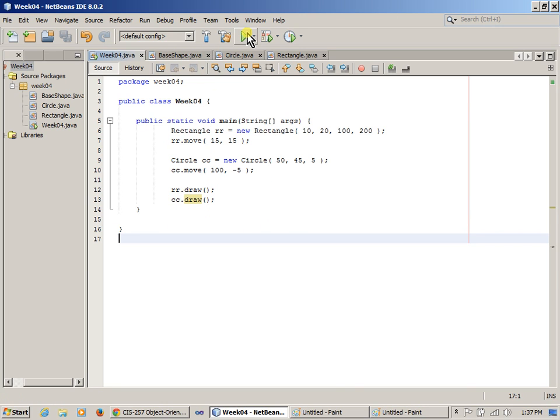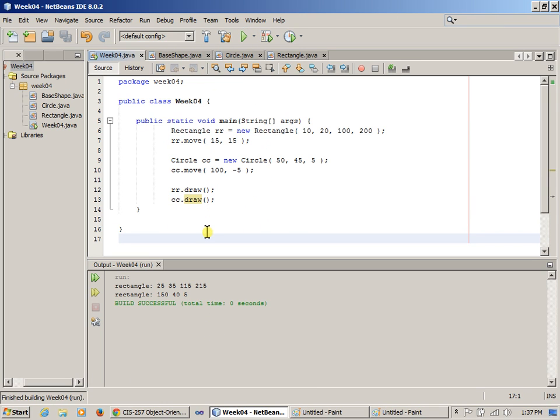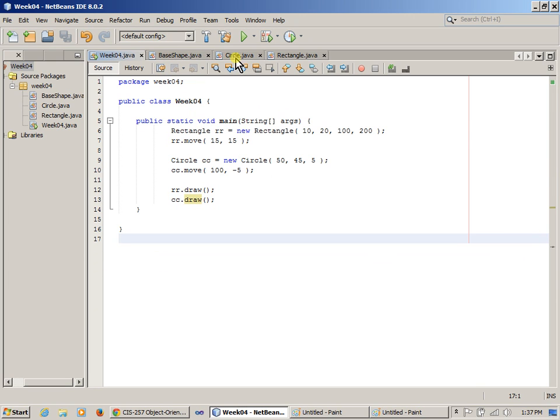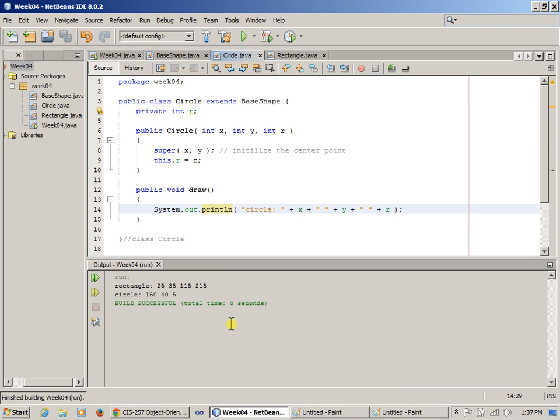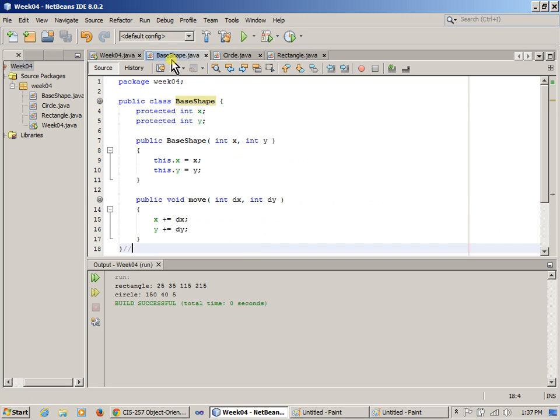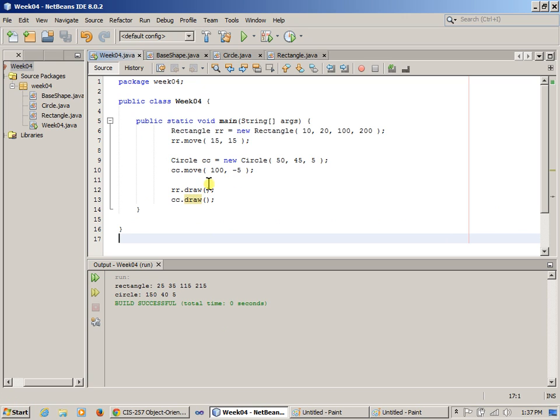So let's run this just to make sure that everything looks right. Oh, I of course forgot to change the wording in my method, so I'm just going to go back to the circle and change the word rectangle to circle in my circle draw method. Okay, this is fine. So once again, it says rectangle here and circle here. And remember, when I went to my main method, before I was drawing them, I created the two objects and I also called move on them.